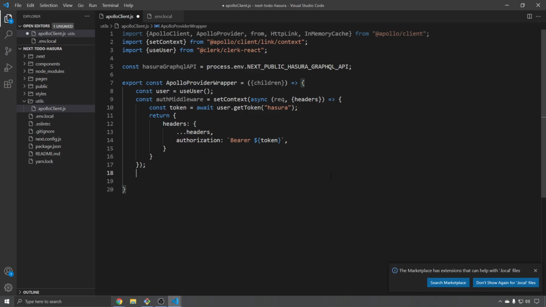Then we need to create something called an HTTP link. So the way that this works is we basically create a connection to our Hasura GraphQL. So you just type in URI Hasura GraphQL API. So that gives us that part.